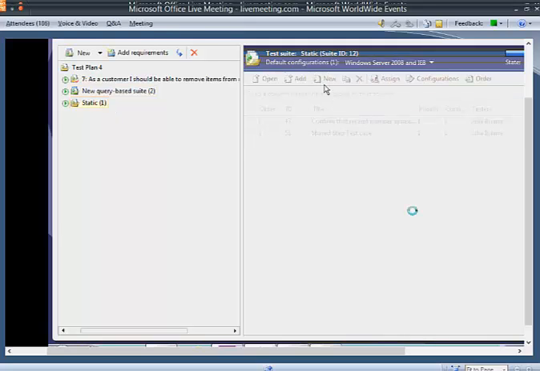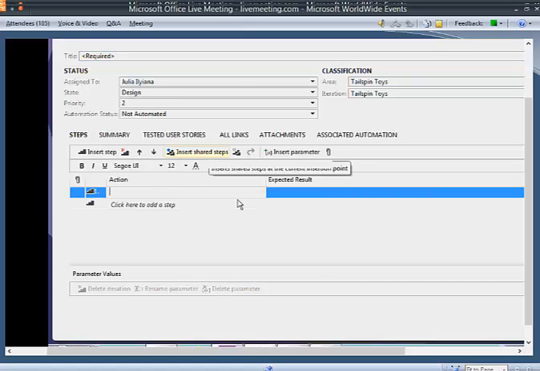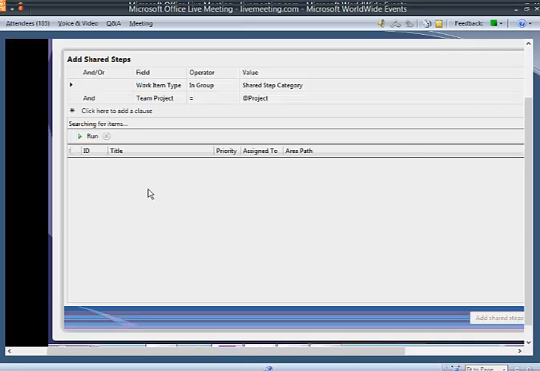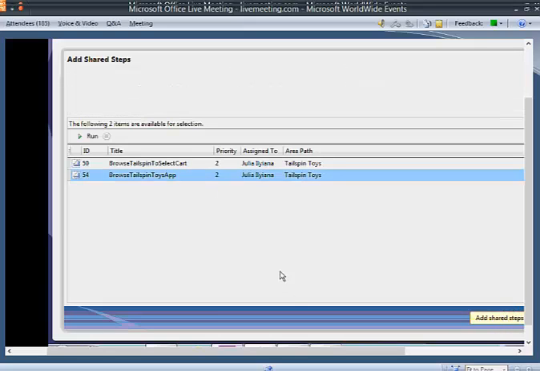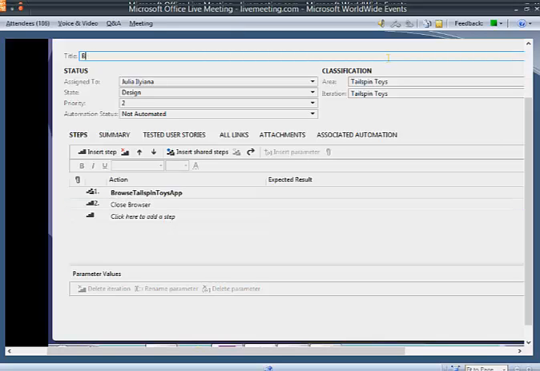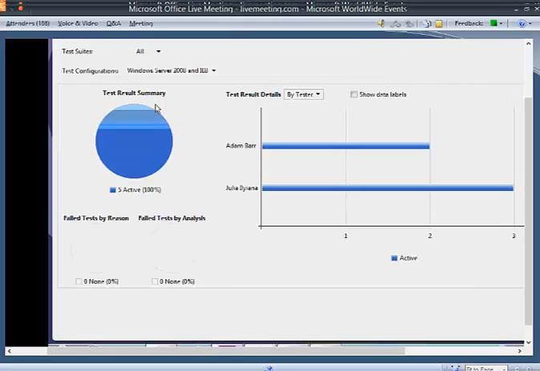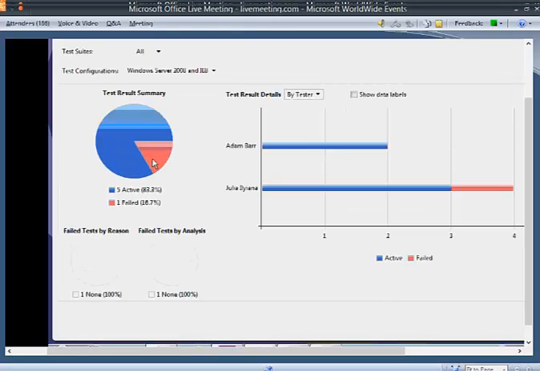Assume that I want to create a new test case. Now I can call this shared step. Just say insert shared step. The available shared steps for my application will be listed here. I can just choose add shared step and close here. This makes another test step one. Save and close. Now if we go to the results, just refresh. There's one test case which has failed.